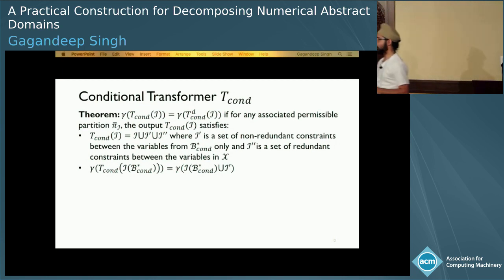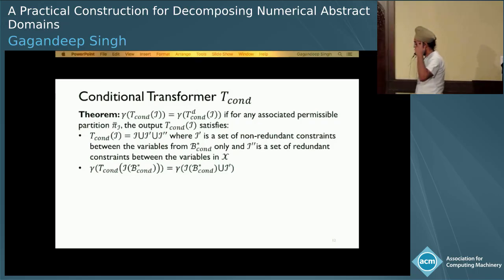So first property says is when you apply the original transformer on the input element, it keeps all the constraints, and then it adds non-redundant constraints only corresponding to b star cont, right? And it can add any more redundant constraint between variables that are not in b star cont. We really don't care because it does not change the concretization of the abstract element. The second condition says that you should be able to obtain the set of non-redundant constraints added by the transformer by just applying it on b star cont.